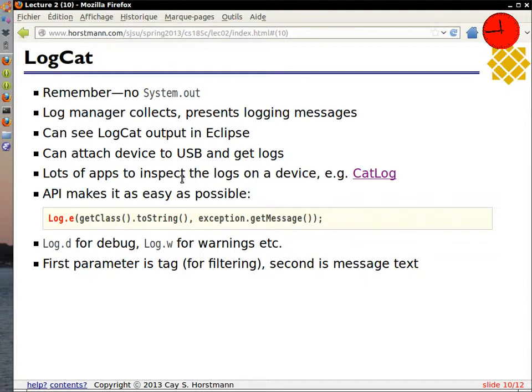And you can also attach, if you have a phone, you can see the log output out of that. And believe me, you will be doing that when project time comes along, because oftentimes that's the only way of getting any decent debugging information. There's also lots of apps that you can install on your phone. The one that I use is called Catlog. I'm not sure it's the best, but I can remember its name. And the logging API is purposely made super simple so that everyone does it. Lots of times people in Java programming don't like to use logging because to set up the logging properties is such a hassle. But so they made it as simple as they could possibly do it.